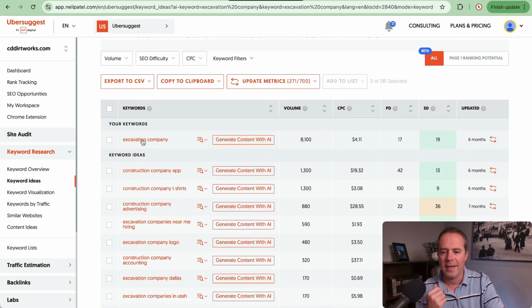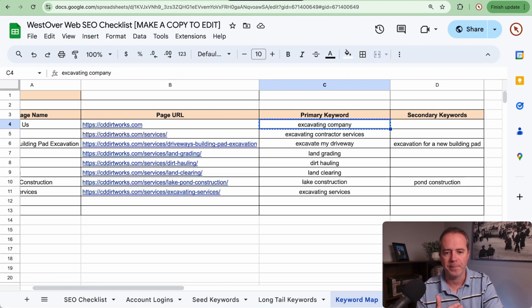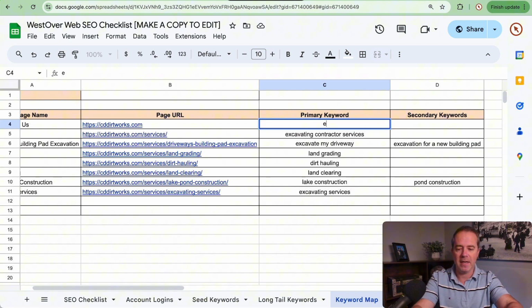Okay, excavation company, still at the same amount, 8,100. And again, these are averages, right? But the search difficulty is less. So that tells me immediately that excavation company is probably going to be better to target than excavating company. So all I would do is go back to my spreadsheet and change this from excavating to excavation company.